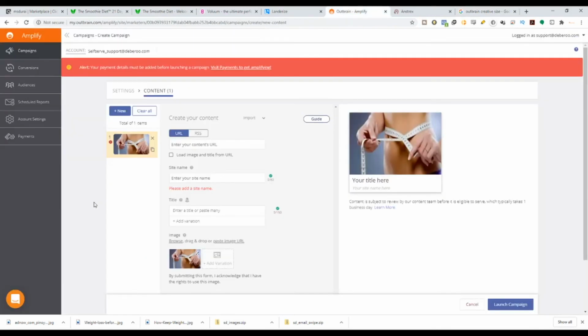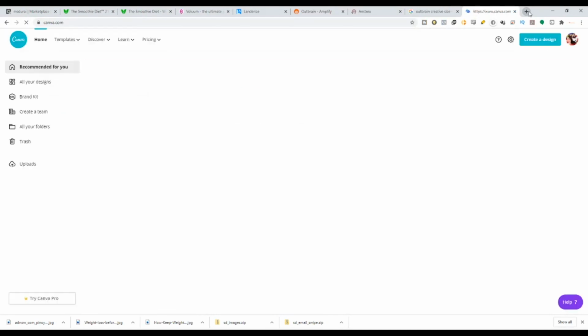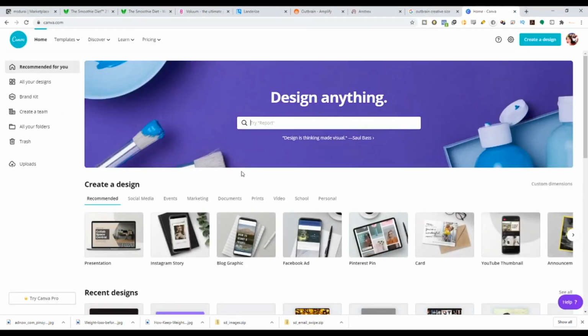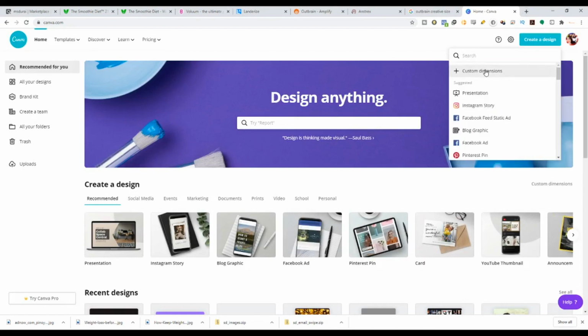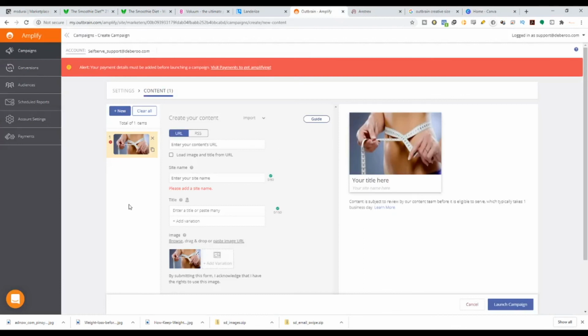So you can resize it. If you want to resize it, you can use a tool called Canva. It's a design tool for people who cannot design anything, to design everything. You can go here, do a custom dimension, and resize. But I think this looks really nice.